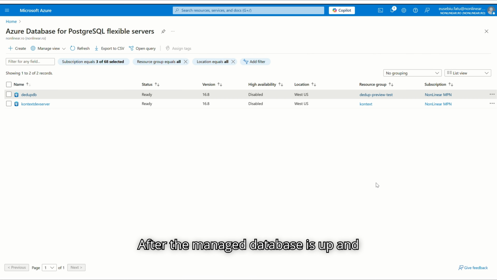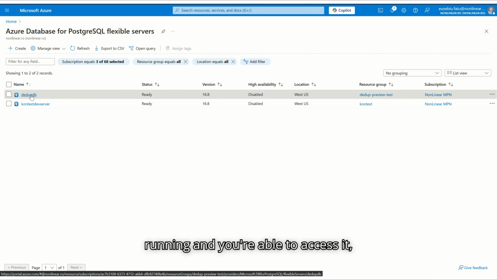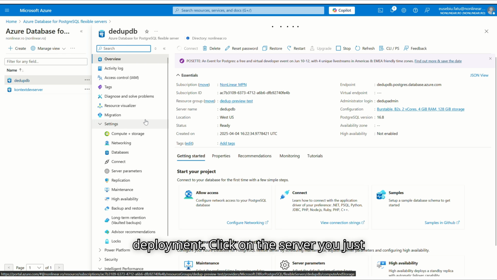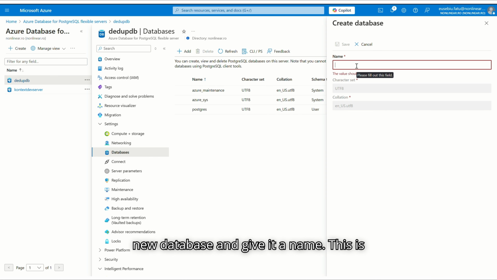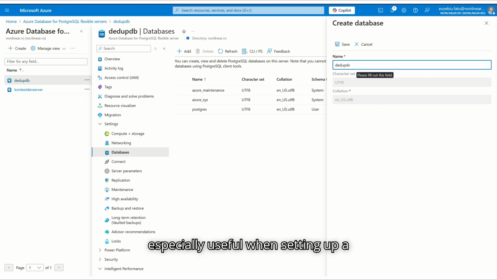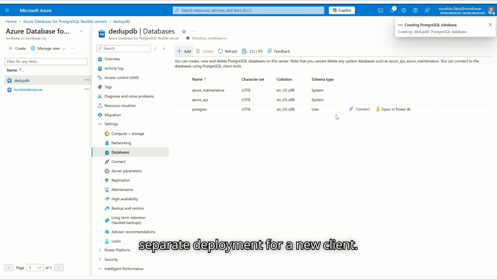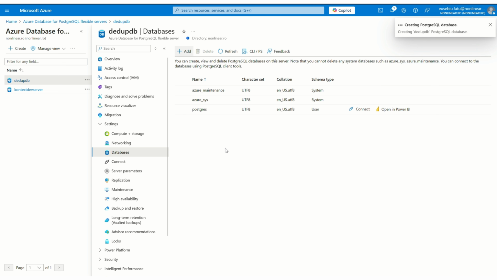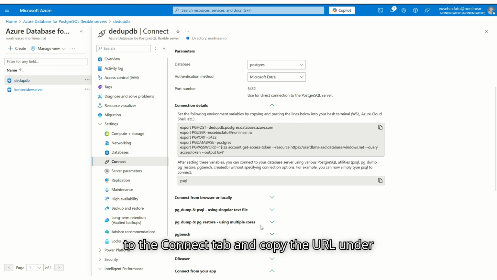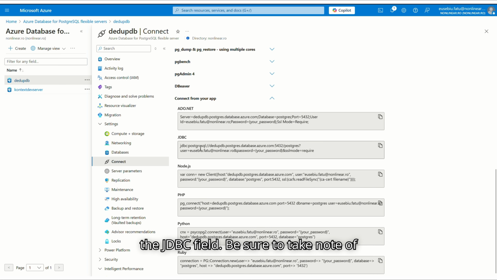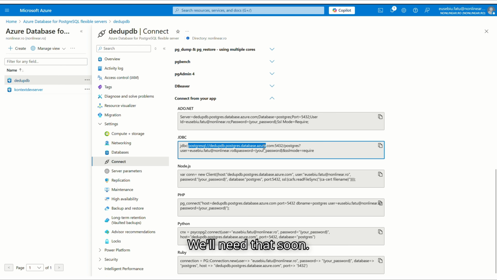After the managed database is up and running and you're able to access it, it's time to connect it to a deDup deployment. Click on the server you just created, and in the left-hand menu, go to Databases. Here, click Add to create a new database and give it a name. This is especially useful when setting up a separate deployment for a new client. After the new database is created, switch to the Connect tab and copy the URL under the JDBC field. Be sure to take note of the database name at the end of the URL. We'll need that soon.